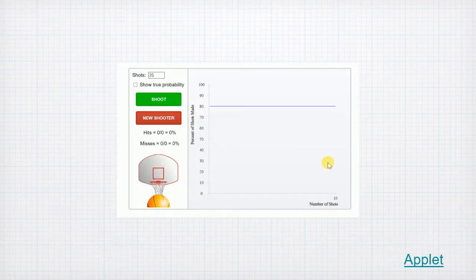Okay, ladies, so here's what we're doing. This was, again, the claim that somebody makes 80% of their free throws. So let's go ahead and hit shoot. Some misses there, some hits. Okay, and right here is showing what the claim was at 80%.